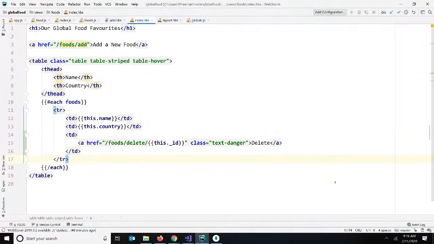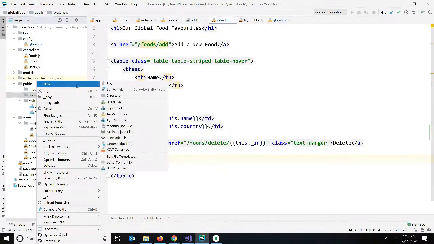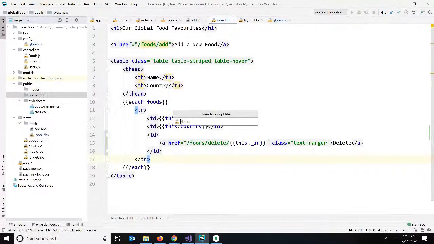We should also add a little confirmation to this. So inside of our project, in public, we have a built-in public and JavaScripts folder. So I want to create a simple client-side JavaScript file for any client-side script we want. So I'm just going to right-click that folder. I'll create a new JavaScript file. I'll just call it JS.